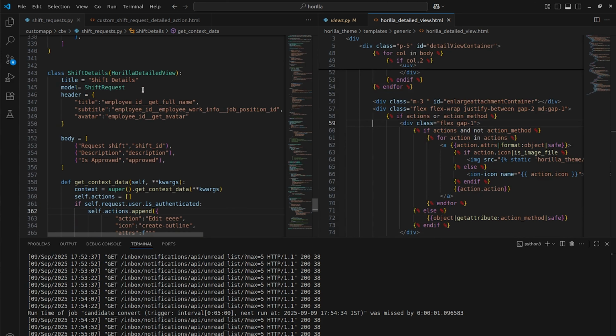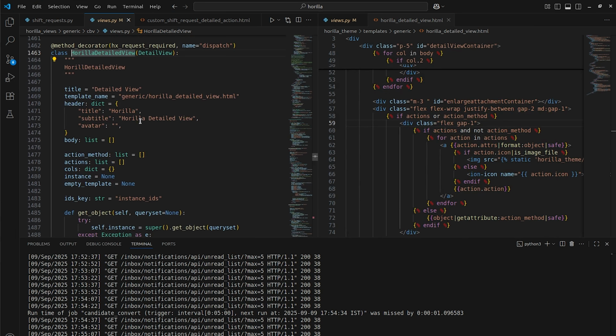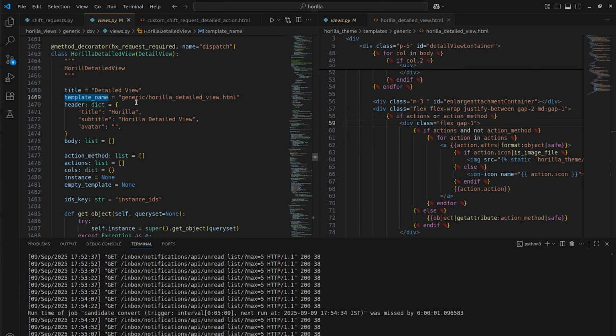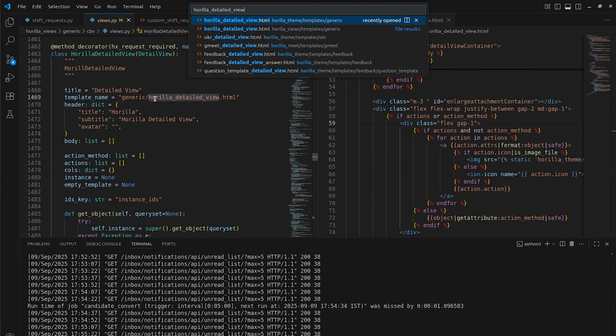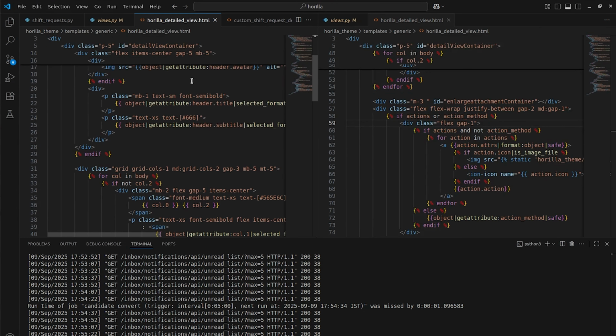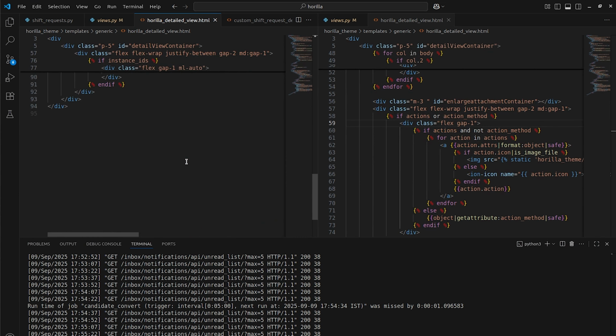In this video, we will see how we can extend the Horilla detail view, like all the other views that we have done so far. So, inside the Horilla detail view parent class, here you can see the template name. Basically, this template is later using the template from the Horilla theme. Here you can see Horilla theme is overwritten. So actually this template is used by the Horilla detail view.